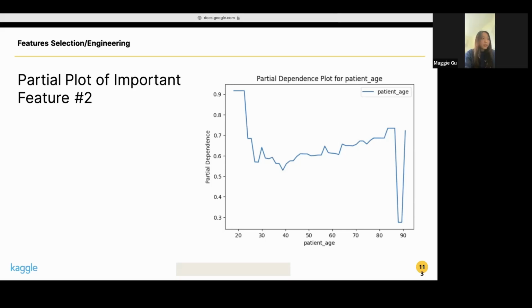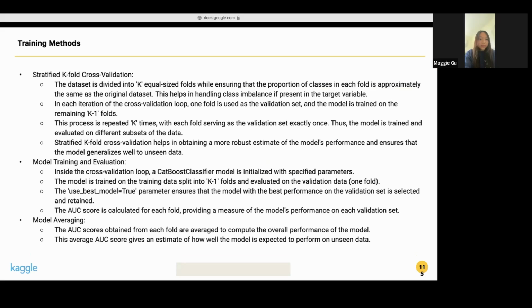For training methods, I mainly use stratified k-fold cross-validation, which is where the data set is divided into k equal sized folds while ensuring that the proportion of classes in each fold is approximately the same as the original data set, and this helps in handling class imbalance if it's present in the target variable.